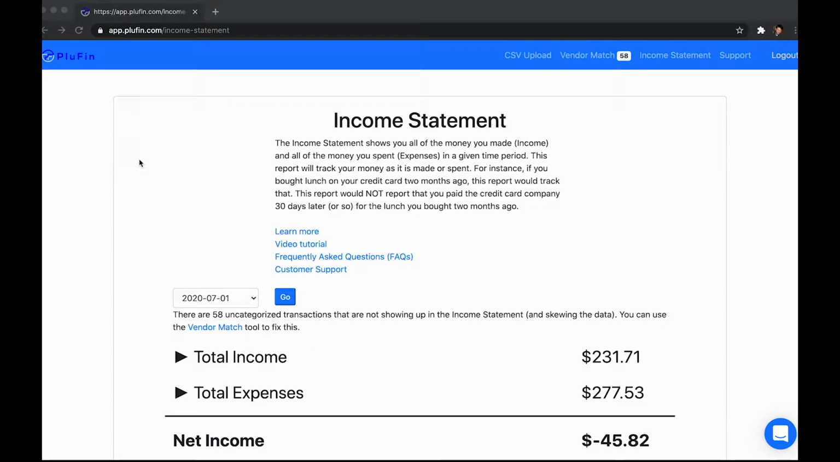Once you've uploaded your CSV and you've matched your vendors, you're now taken to your personal income statement. This is where you can see how much money you made, how much you spent, and then whether you saved or not during that time.